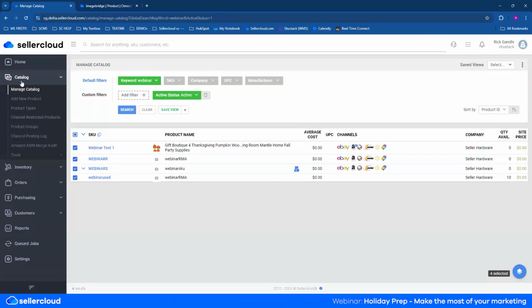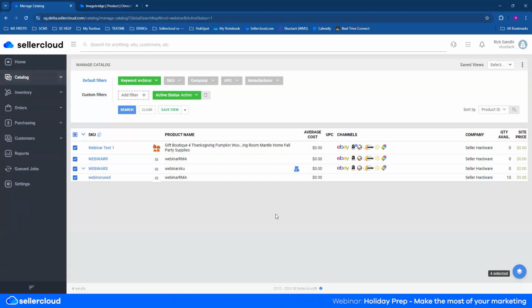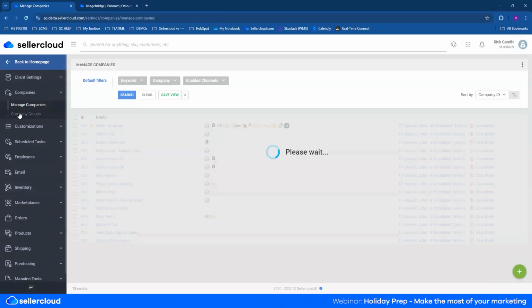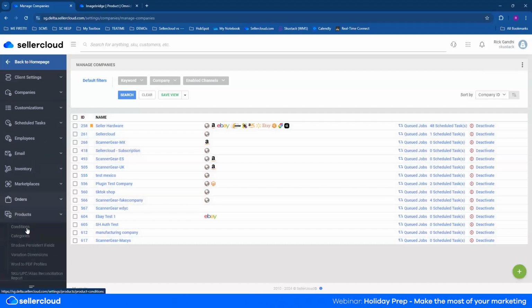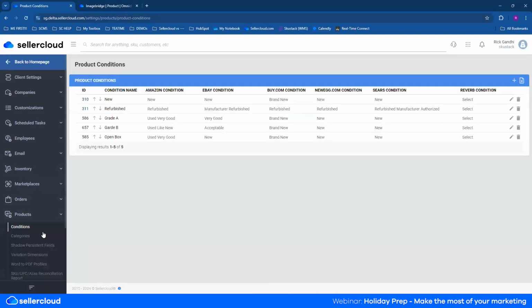And now I want to show you guys, you're also able to have certain product conditions, right? So in product conditions, for certain channels, we can actually go to the settings. Under settings, we can go to our products, conditions. And this is where I can see my internal condition name, and I can have it mapped accordingly to the Amazon, eBay condition as well.